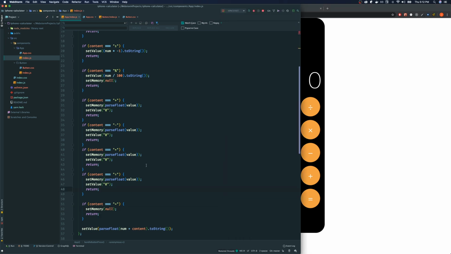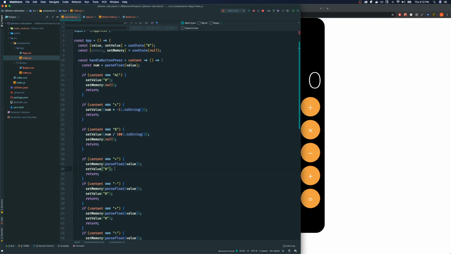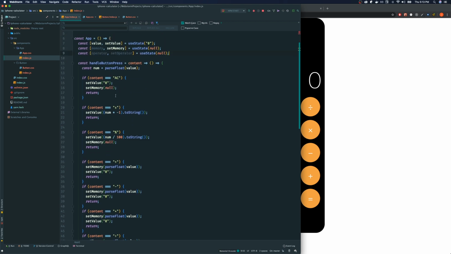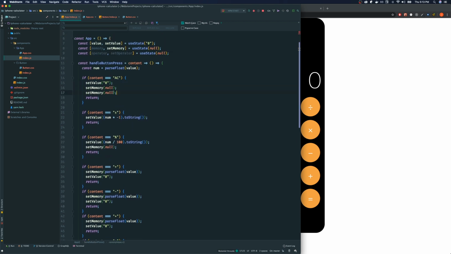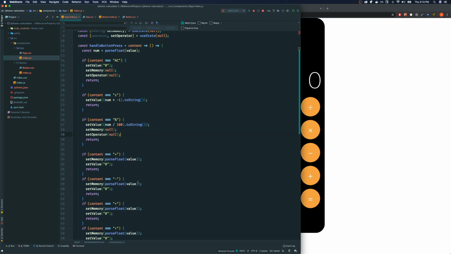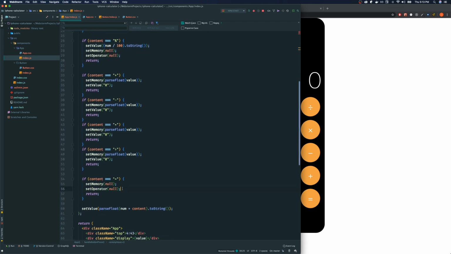Let's see, parse into parse float. How are we gonna remember that we have just clicked our operator? So I'm gonna keep track of our operator. Use set operator. This will also be null in the beginning, and therefore it's a bit tedious. Not only when we press AC do we set the memory to null, we set the operator back to null. And we do the same thing when we press the percentage sign, and when we press the equal sign.